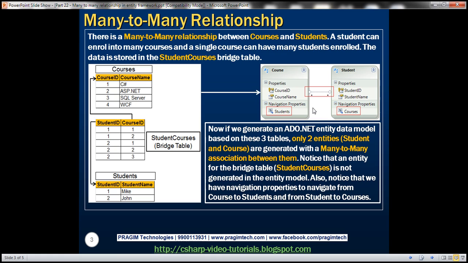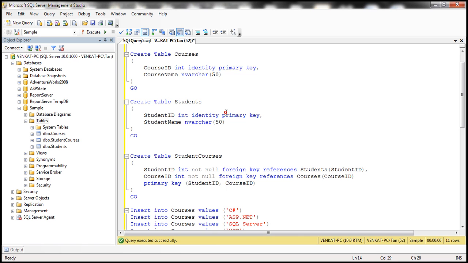Another interesting thing to notice here is that course has got students navigation property, which allows us to navigate from course to students, and similarly student has got courses navigation property, which allows us to navigate from student to courses. Let's look at this in action. Obviously the first step here is to create these three tables itself, which I have already done, and here is the SQL script that can do it. I'll have the script available on my blog in case you need it.